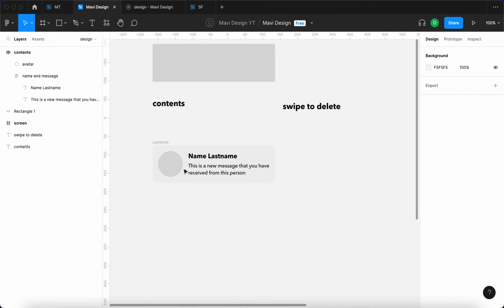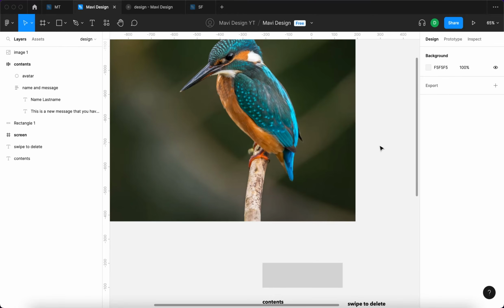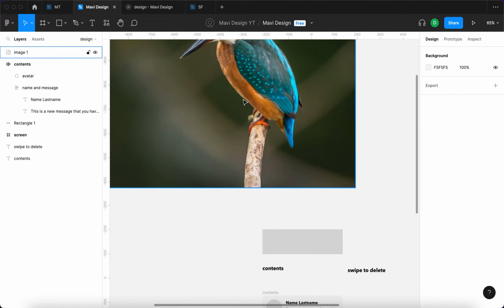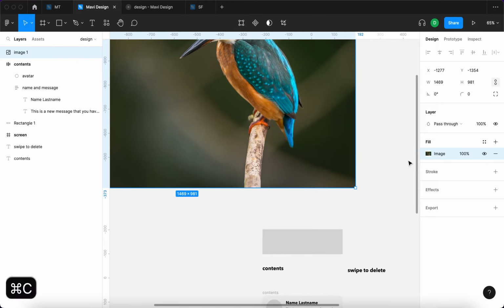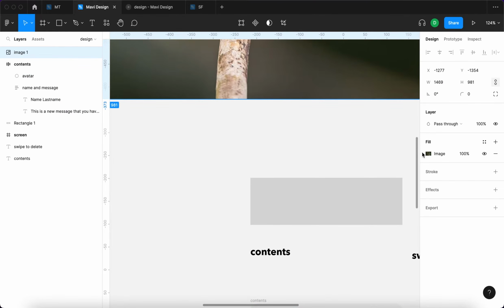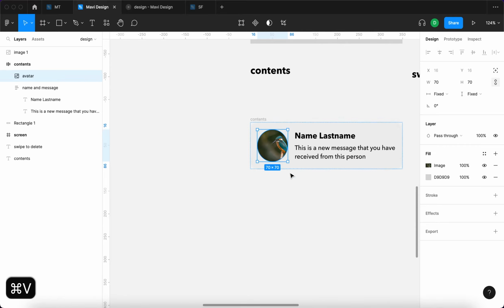So imagine this is someone sending you a message, right? I think that's pretty easy to visualize. And let me use this picture of a bird that I found on unsplash.com so that we can paste this inside the avatar just so that it doesn't look empty, right? So I'm gonna go over here, press the image fill, select this image fill over here, press copy, Command C, and then Command V, paste.